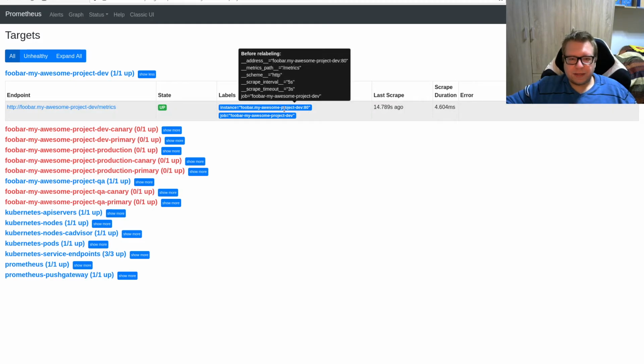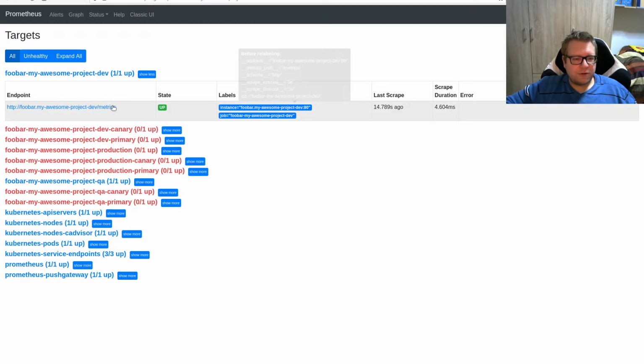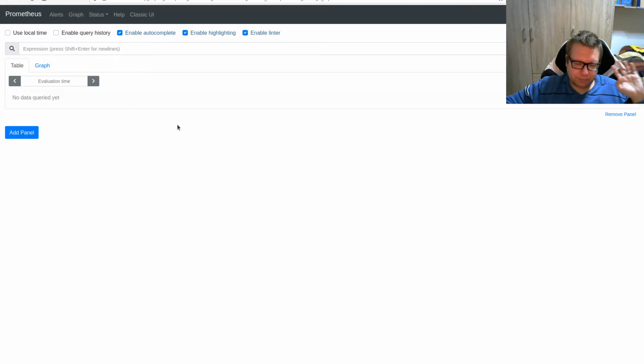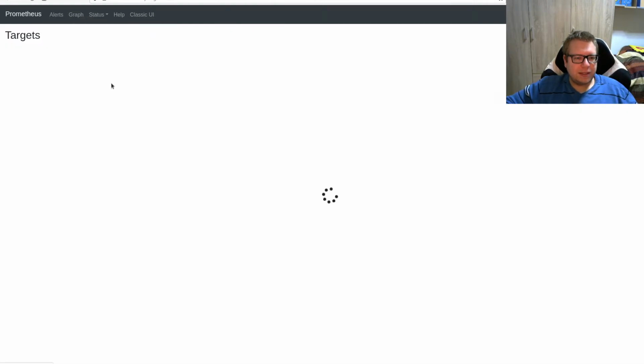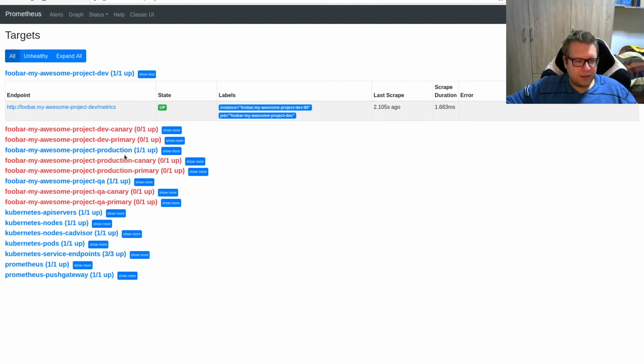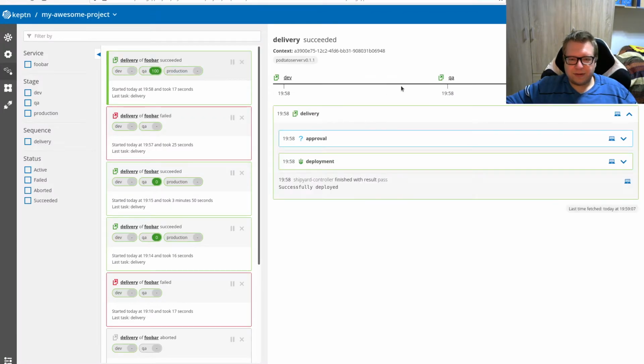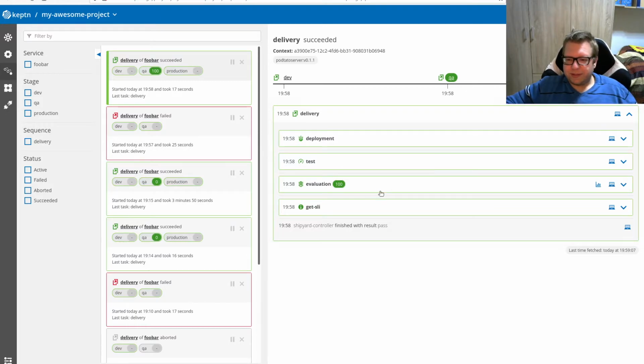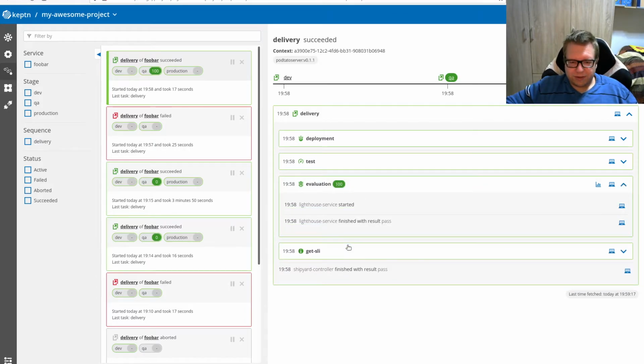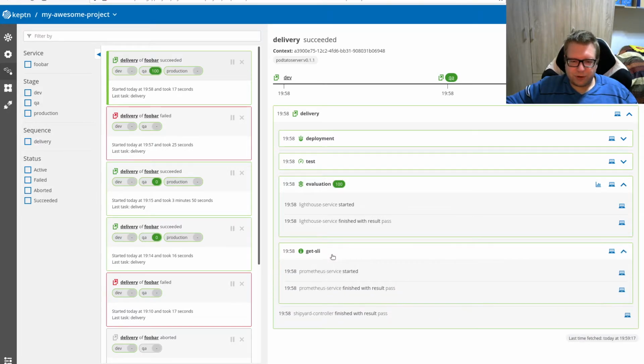And I wonder if there is anything to show here. I don't think you can show the metrics in here. Actually, I could probably show it via the graph, but it doesn't matter right now. Let's stay here with the targets. You see actually production is up as well. So it has done a full cycle. And what also happened, like in between, hasn't been seen much, but we have achieved our goal. Our evaluation is giving us 100 points. And you can see the getSLI command, that's the one that's fetching the metrics, has been processed by Prometheus Service and has finished with result pass.